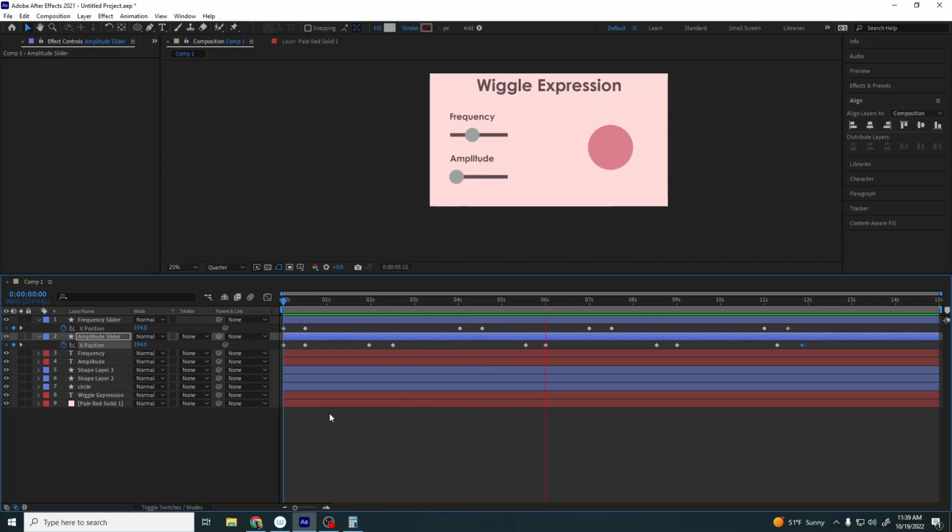So hopefully you can see the difference in what the wiggle expression does. You can kind of see the purpose behind it. So it's moving randomly around, and you're controlling different things. So this is a good visualization.